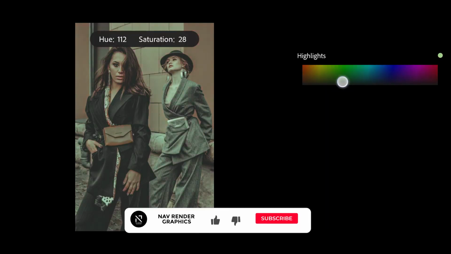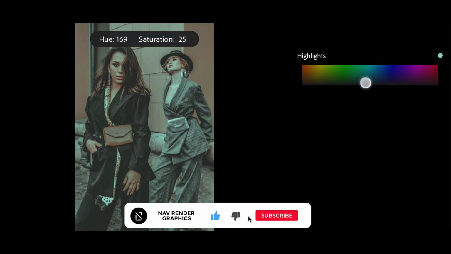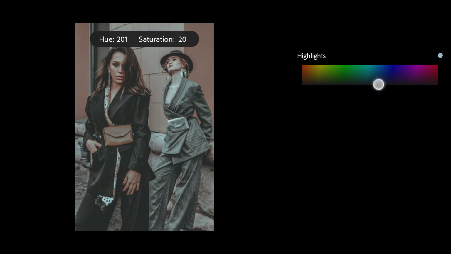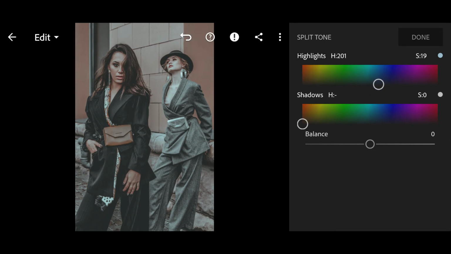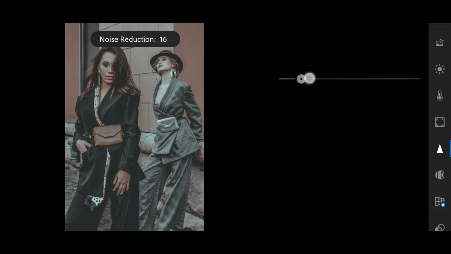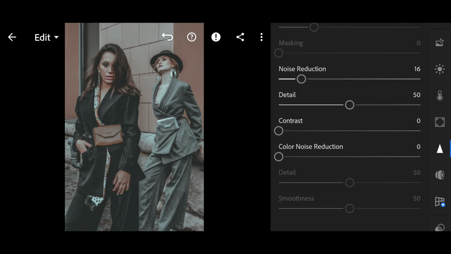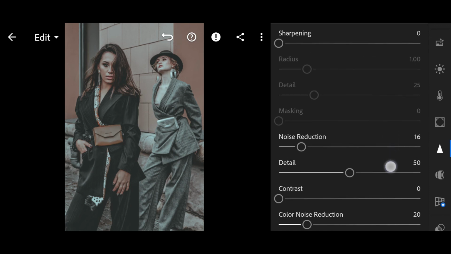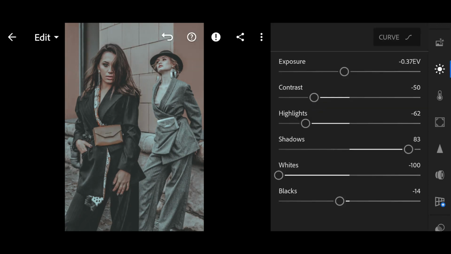Go to the split tone, to 200 and saturation around 20 to 15. Okay, it's done. Go to the details section, bring up the noise reduction +15, color noise reduction around 20. Let's change the contrast with -15.